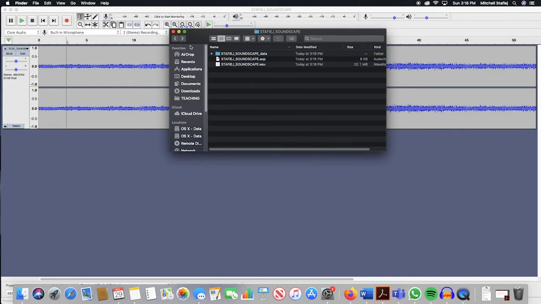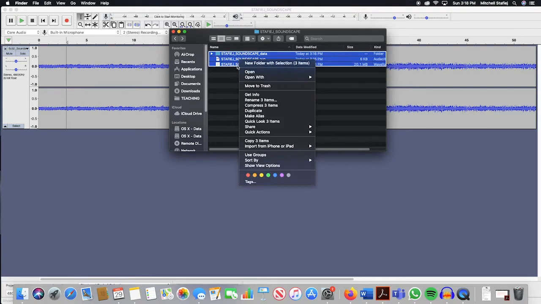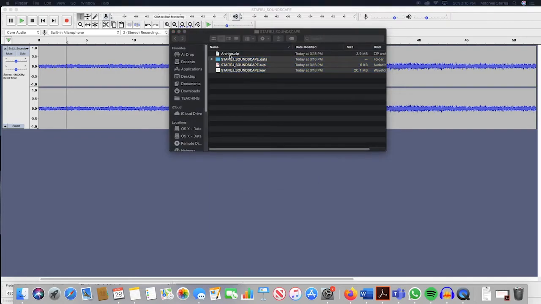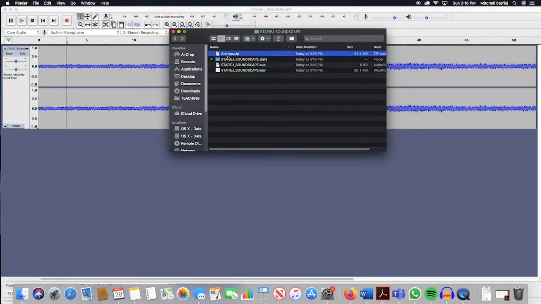So what I can do then is I can select all of these files and folders. I can right-click, and I can compress the 3 items. And there we go. I get my zip folder that I can then rename to Staffier_soundscape, and it's ready to submit. So I just wanted to walk you through the process of what you need to have all together to submit, because you also need to include this data folder.